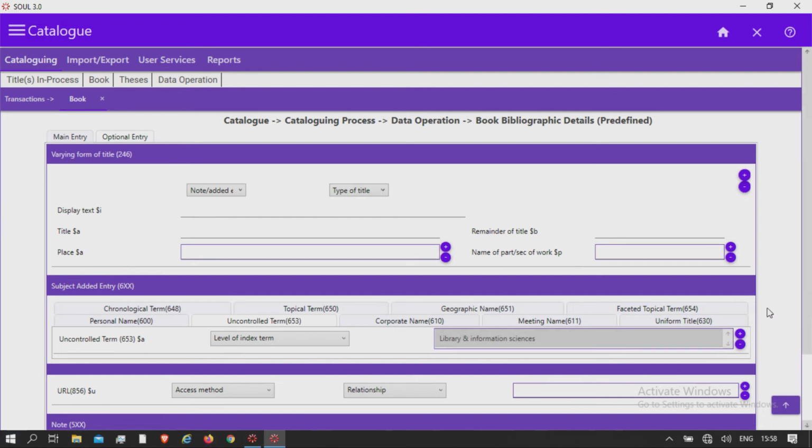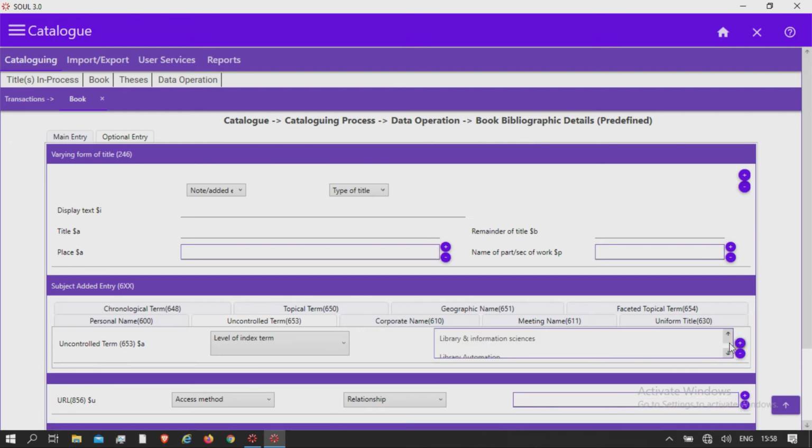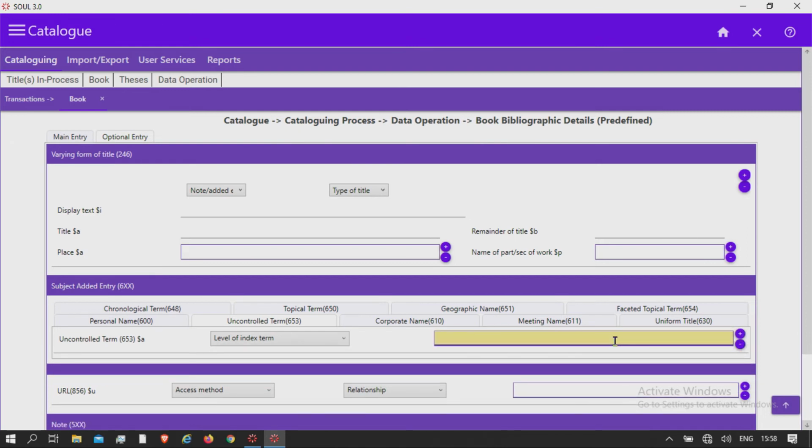To add more keywords, you can click on the plus sign and add the keywords. Again, to add another keyword, click on the plus sign again. And add the keyword.